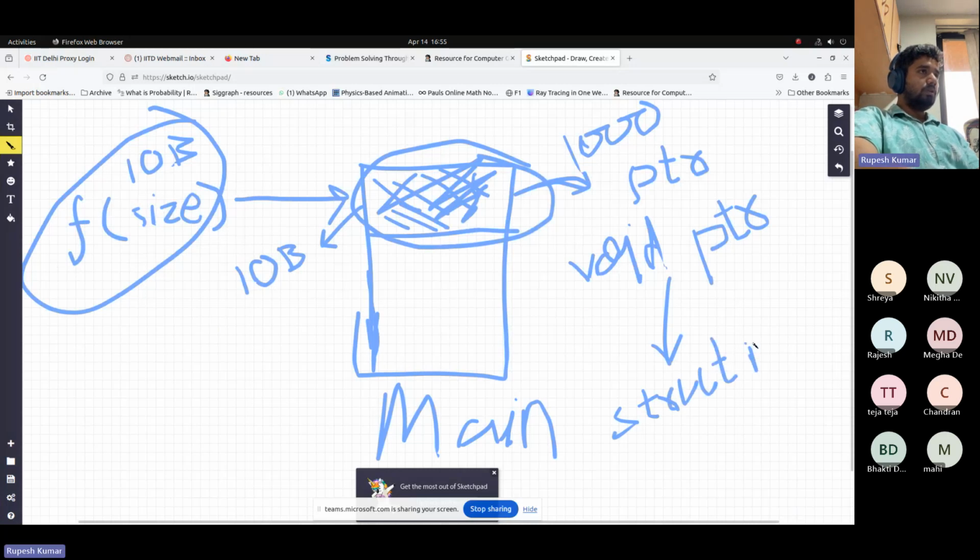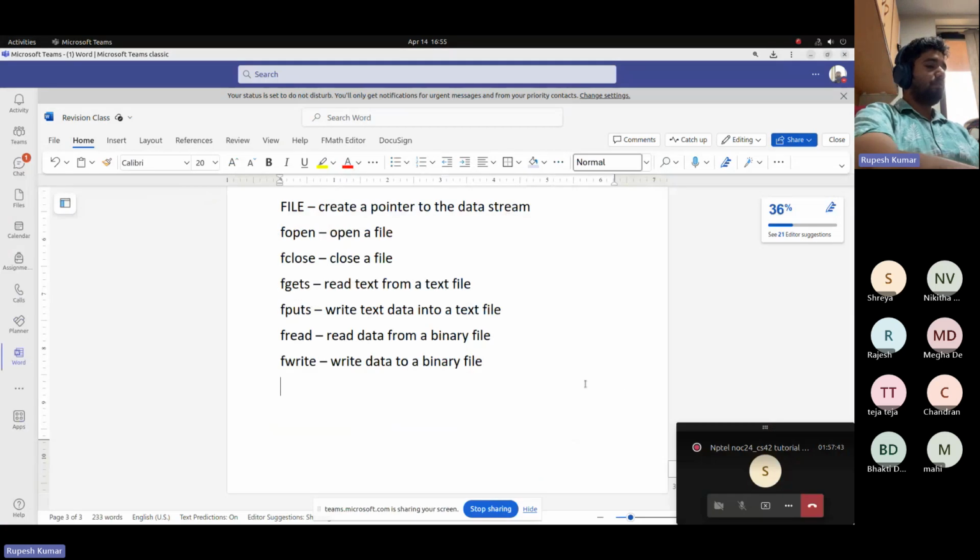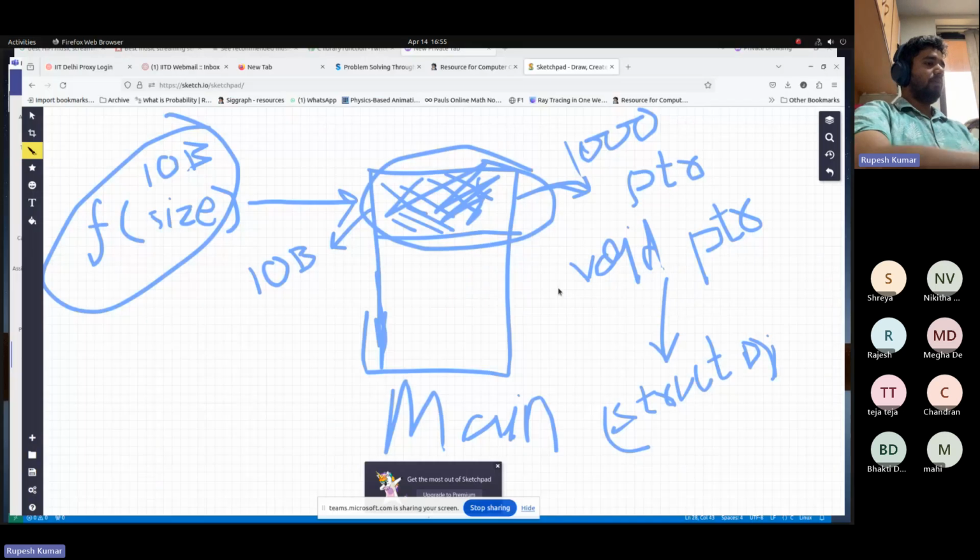So let's say struct D. Then you can simply typecast to struct D and then use that memory location. So in the malloc function, what is the syntax of the malloc function? In the malloc function, you don't give the data type you are passing in. So let me open up maybe a documentation from any website.